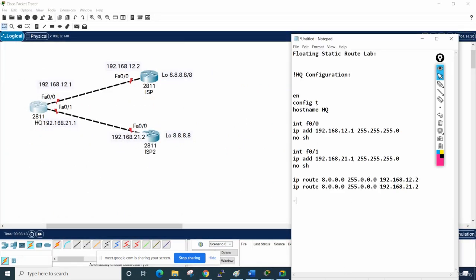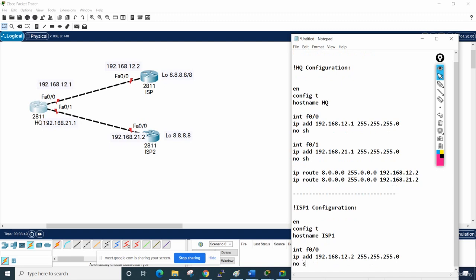So let me do the configuration in the ISP router, but in a real scenario we will not do anything in the ISP router. ISP1 configuration. So what is the configuration here? Also the same thing: you write ISP1 as the hostname, and the interface FastEthernet 0/0, and the IP address 192.168.12.2, 255.255.255.0. Then we will write no shut here.